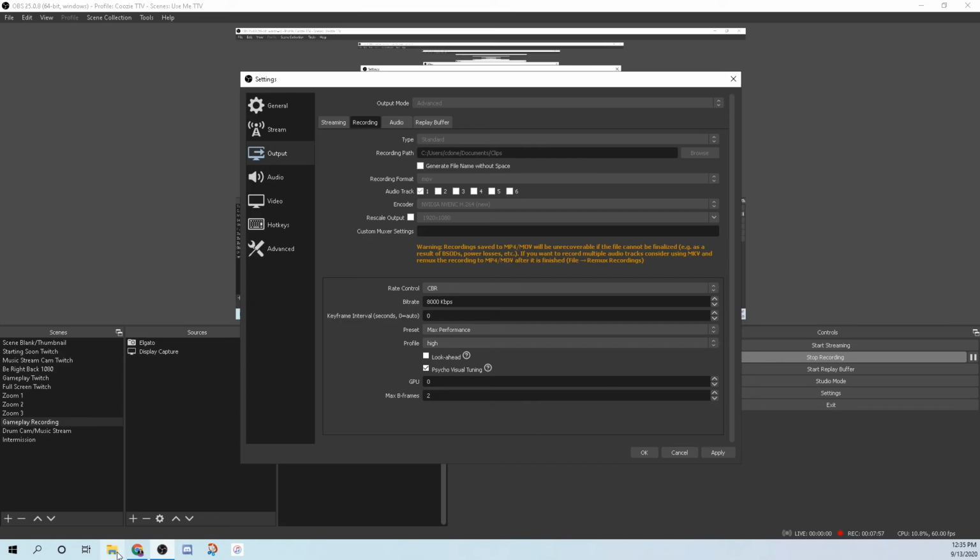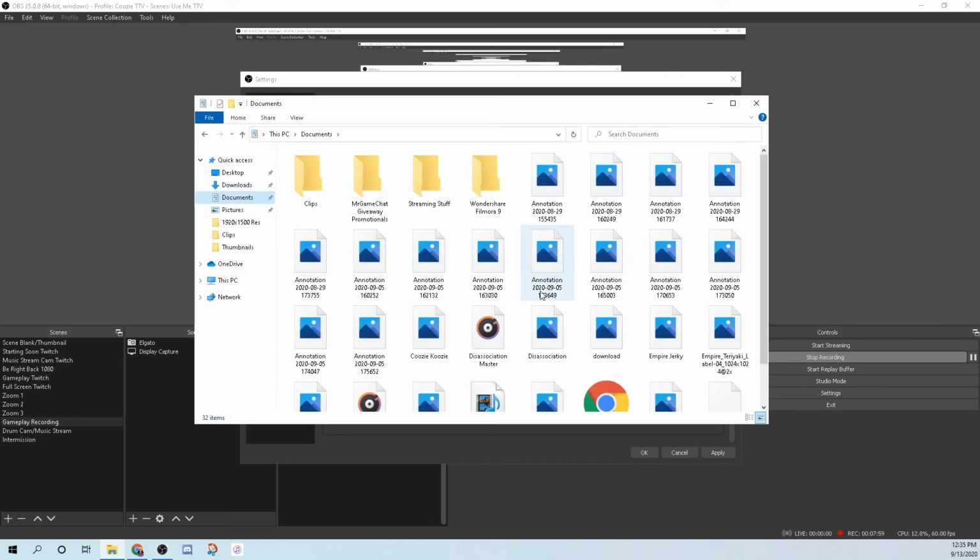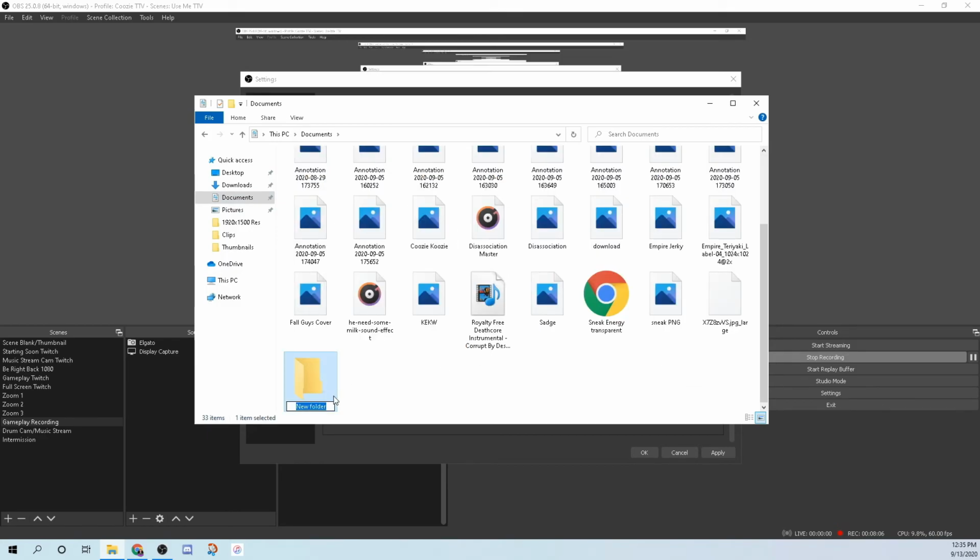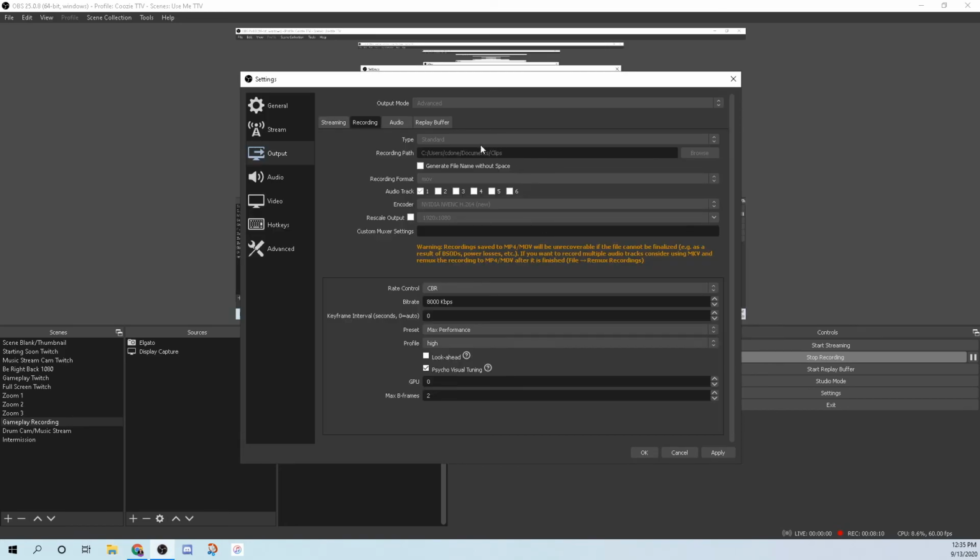Your recording path is just basically where you want things to go. What I would recommend is go into your documents folder in your Explorer, right click in there, make a new folder, and then title it clips/recordings or whatever you want to, and then select that, and then click open, and it's going to set it right there. This is where all of your recordings, clips from the replay buffer, which I'll explain here in a little bit, are going to go.